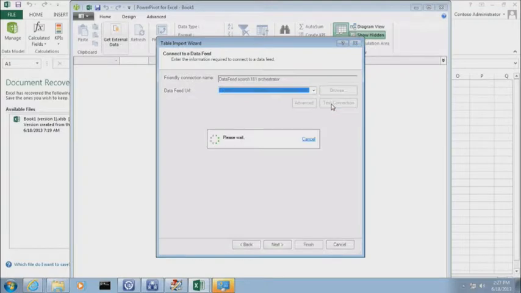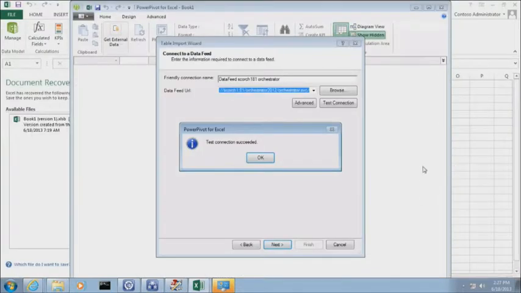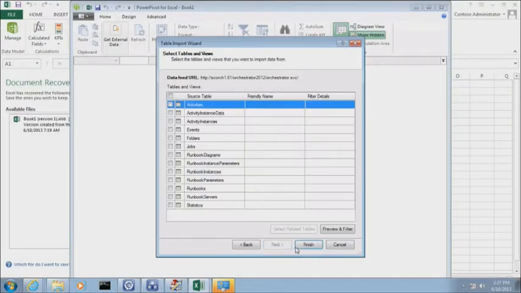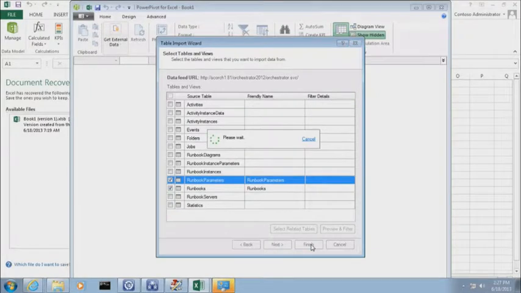So I'll just test the config. This is going to connect into my web service. It's going to show me a bunch of tables that are in my database. I care about 2. I want the runbooks table. I want the runbook parameters table. And if I know the name of my runbook, I can easily find the GUID of my runbook, and I can find the GUID of my runbook parameters. So I'll hit finish. I'm going to pick the 2 tables here, runbook and runbook parameters, and then these are going to be populated in Excel.